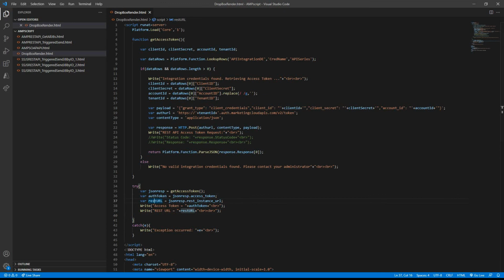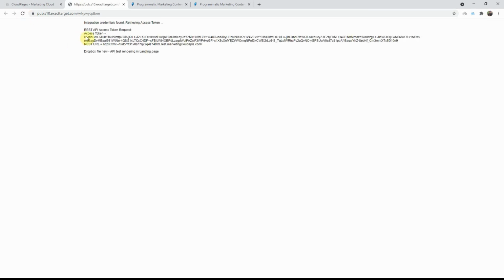Okay, so let me bring up the page here. This is the same Dropbox setup that we have seen earlier. I'm using the rendered content to render that page that we saw in VS Code. So let me go ahead and refresh this now. Okay, as you can see, the integration credentials were found, and for the REST API access token request, we have the access token and we also have the REST API URL.